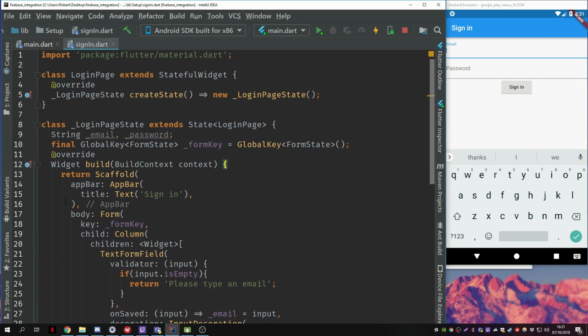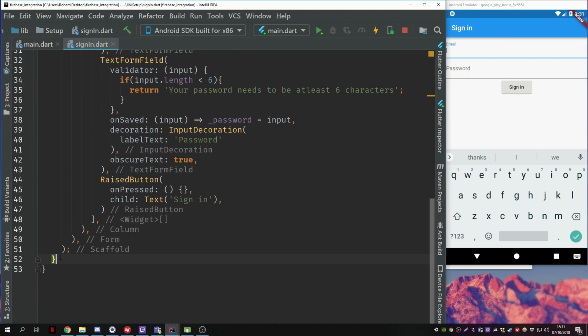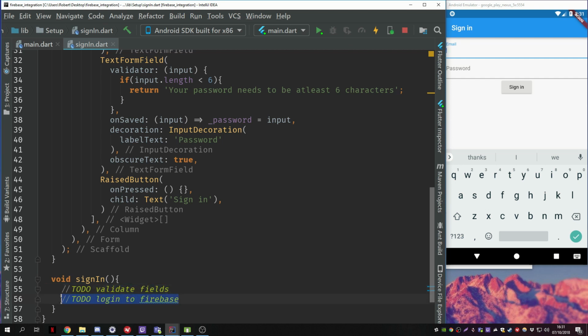So if we go down to the bottom of this class, we can create a method called void signIn, which is a small letter in the beginning. So signIn. And here we will validate fields, and then login to Firebase. So what we can do now is do the validate, and we'll do the Firebase after.